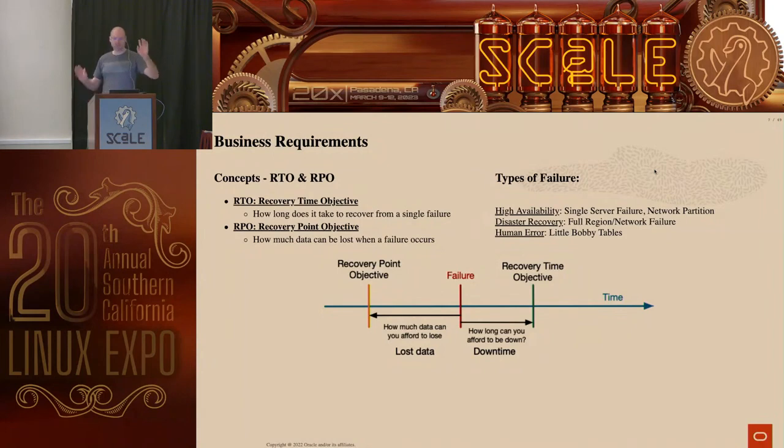Very quickly, just some concepts, RTO, RPO. I suppose it's familiar for most people. So recovery time objective is how long does it take to recover from a specific failure. Recovery point objective is how much data can we lose when a failure occurs. So if you look at the diagram here, when a failure happens, how fast can I be recovered? How long will I be down? And RPO is how much of that data since the failure have we lost?